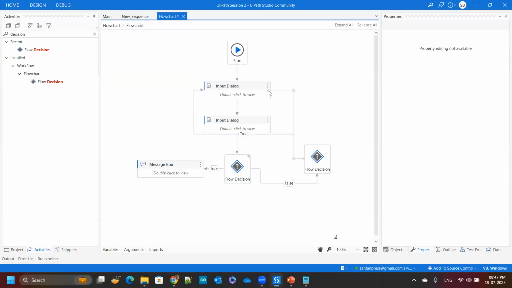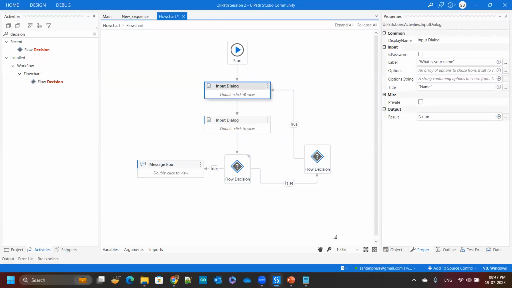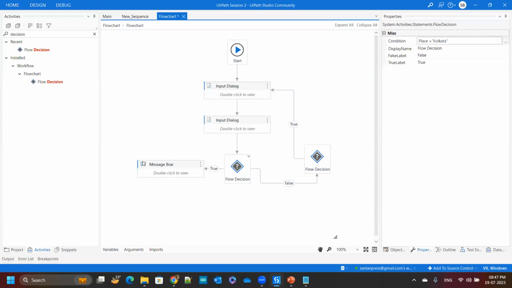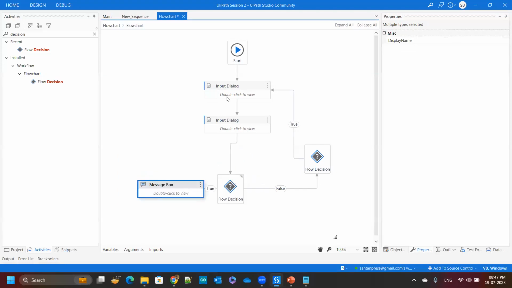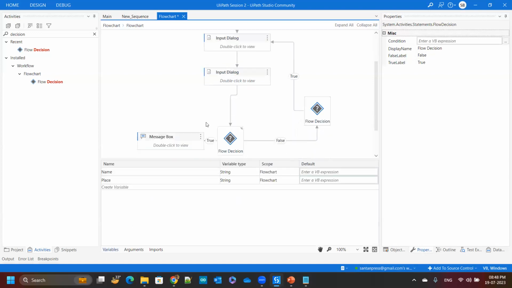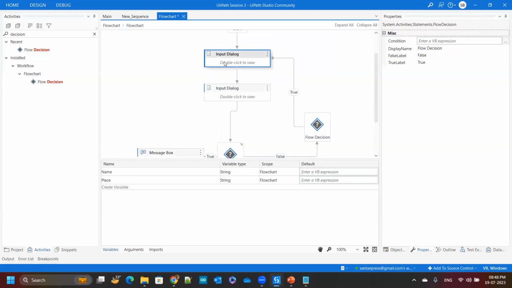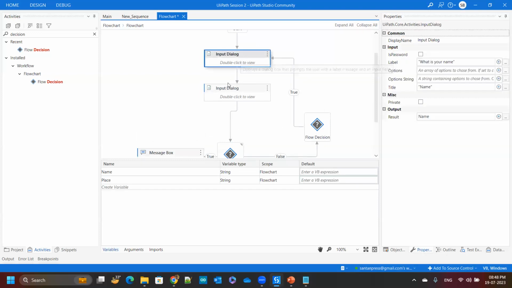Now you have to decide what you mean by infinity loop. For example, you want to perform this activity 10 times. So you can say, okay, I want to run this particular loop only 10 times. You have to create a few activities and a few counters. I can show you that as well. Now I want to count how many times it is going to this particular input dialog.